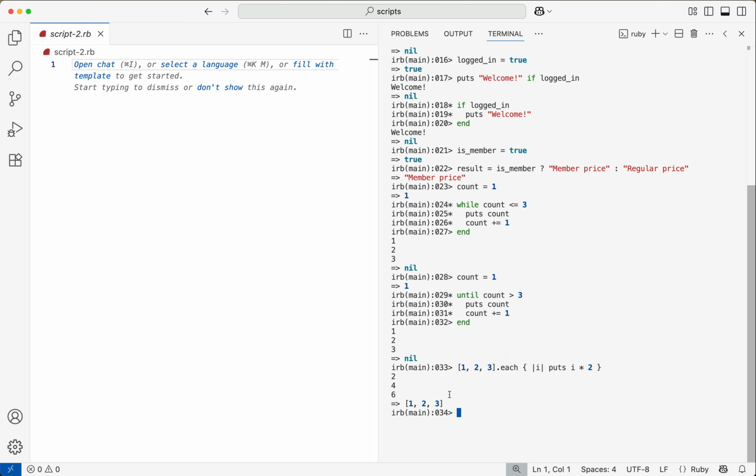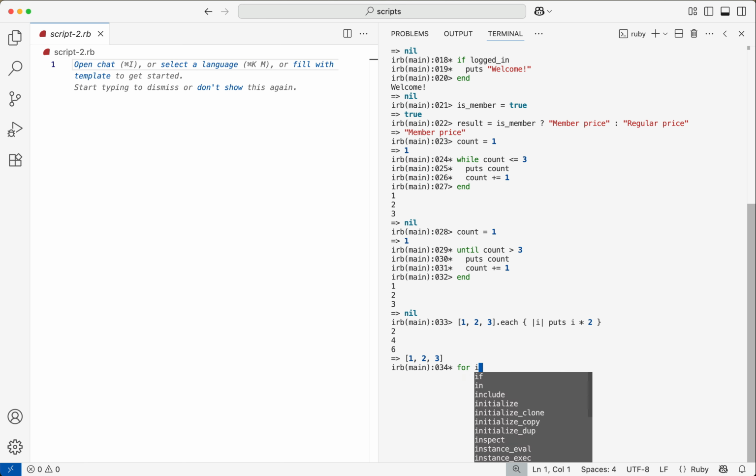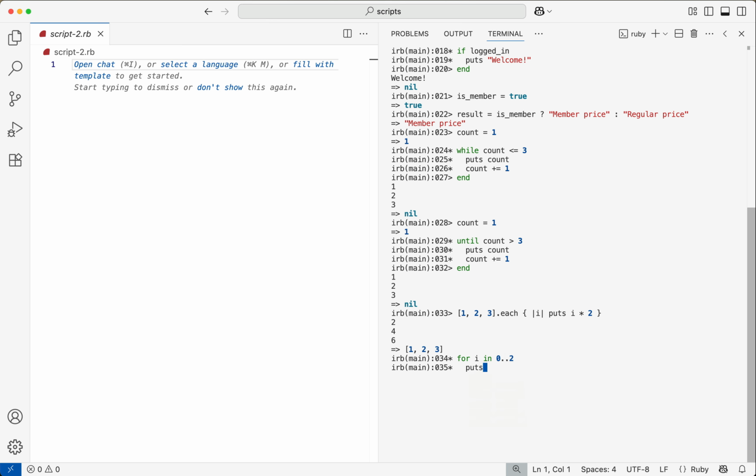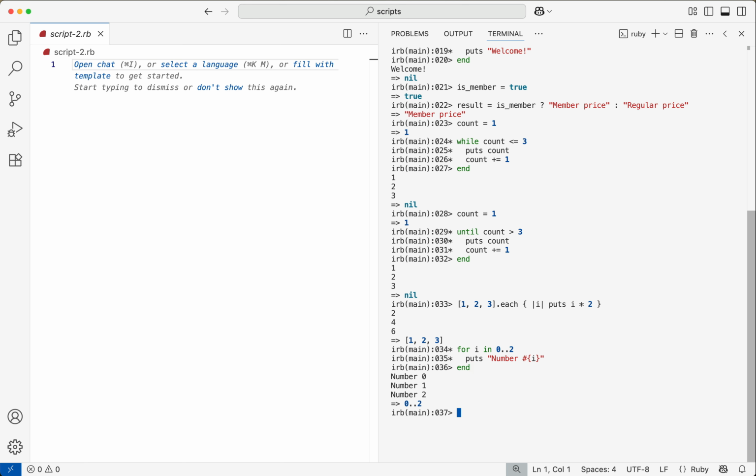And the for loop iterates over a collection, like a range or an array. For i in a range from 0 to 2, let's put number, and that's what we are having. Number 0, number 1, number 2.